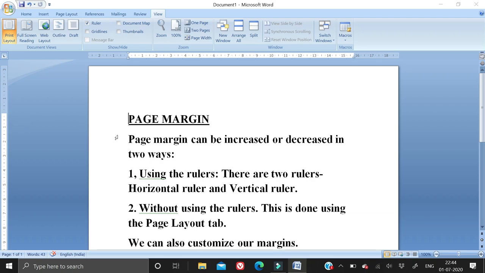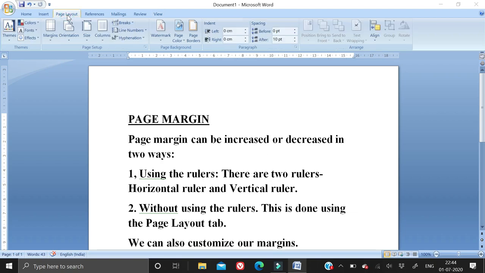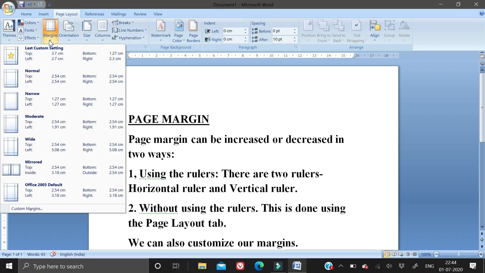Now we will see how to change the margins using the page layout tab. Now there is a page layout tab on the ribbon, so click there. There is an option in the page setup group, margins. Click on the margins in the page setup group and you will see the different types of margins. And supposing I can select any one, supposing I click on narrow. Now as soon as I click on this narrow, you see how the margins change.